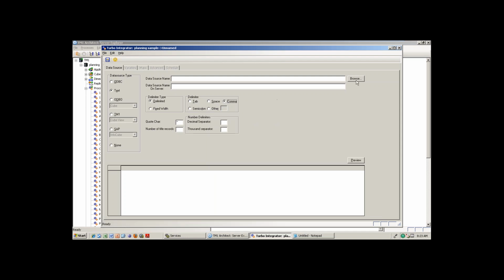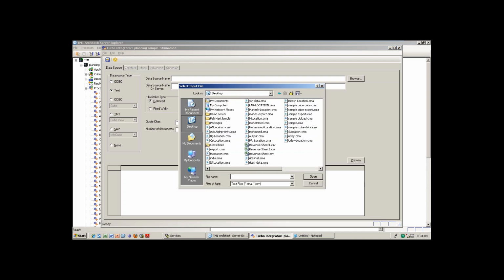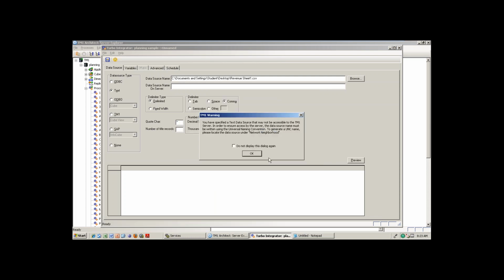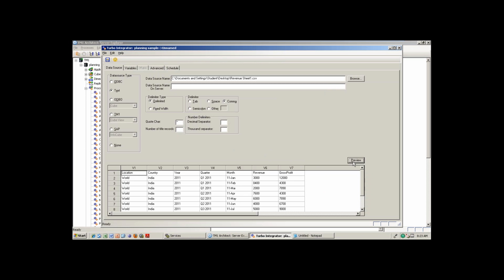Take the particular Excel file, the CSV file. So where is that file? Revenue sheet CSV1. Then click OK. Now I have selected the file and I click preview. So you want to see the data, right? Okay, got it. You got the data.